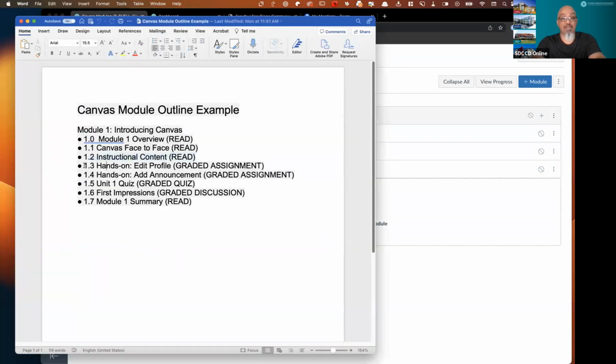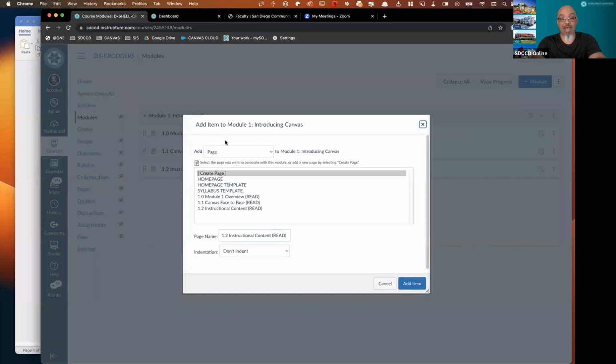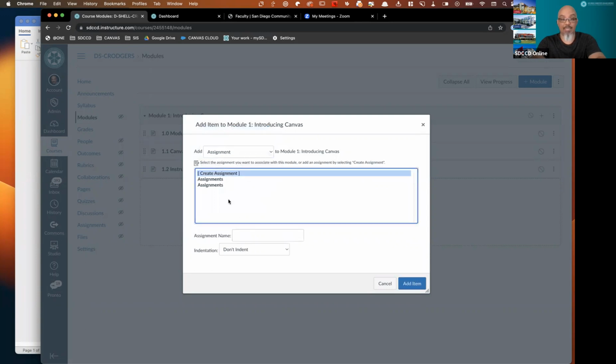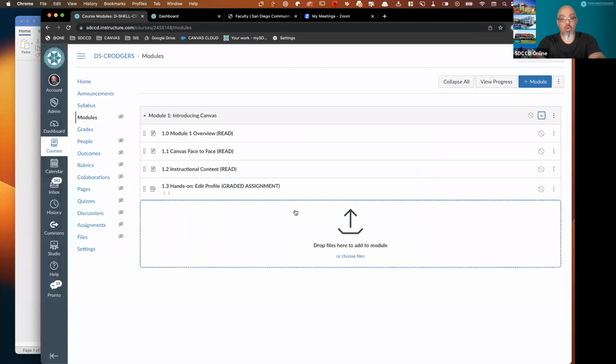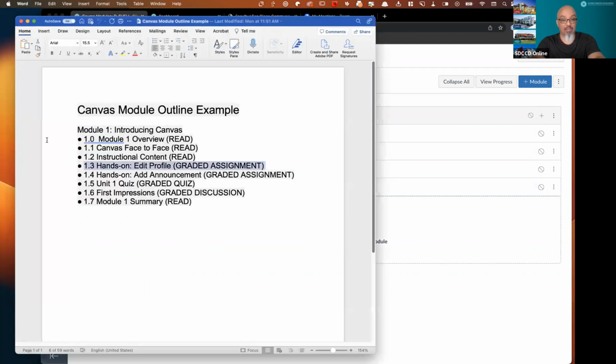And now we have an assignment. Now there's one thing about assignments and anything that a student needs to participate in for a grade: I set it up differently, and I'll show you what I mean. So now I do not want to add a page. I want to add an assignment. I'm going to create an assignment, and I'm going to paste that in. Now I'm going to indent it by 1 level. So anything that a student needs to read is flush left. Anything that a student needs to act upon and submit for a grade is indented by 1. And you'll see how that looks in a second.